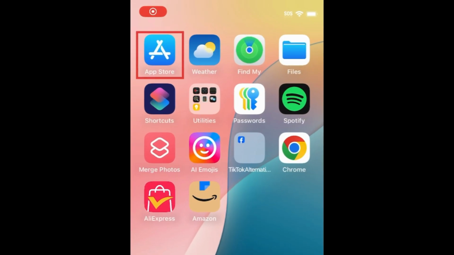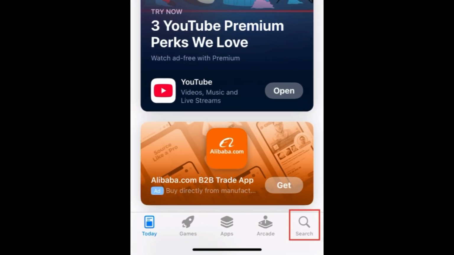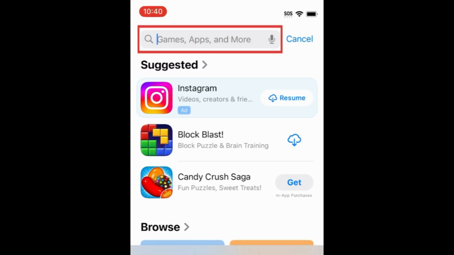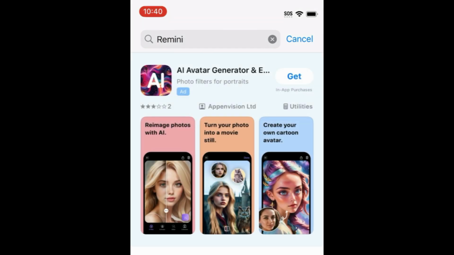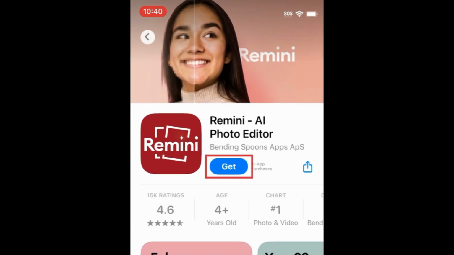To download Remini, first open the App Store. Go to the Search tab. Then type in Remini at the top. Tap Remini when it appears in the search results. Then tap Get.